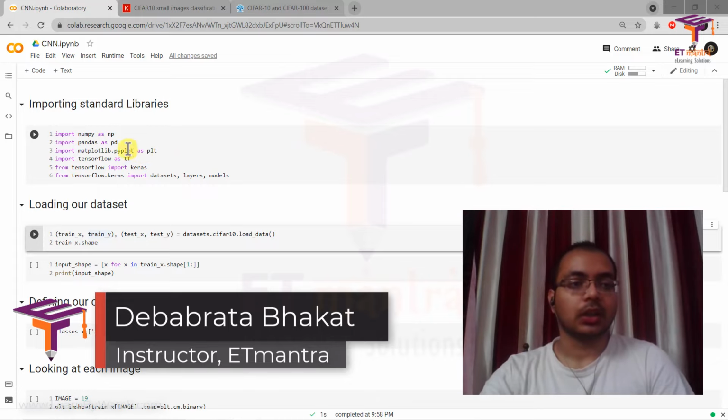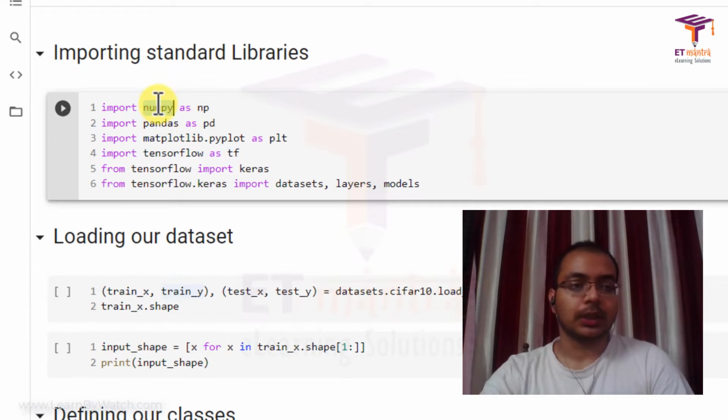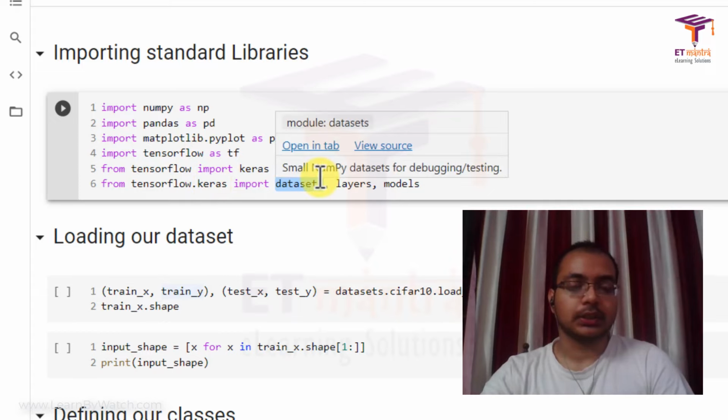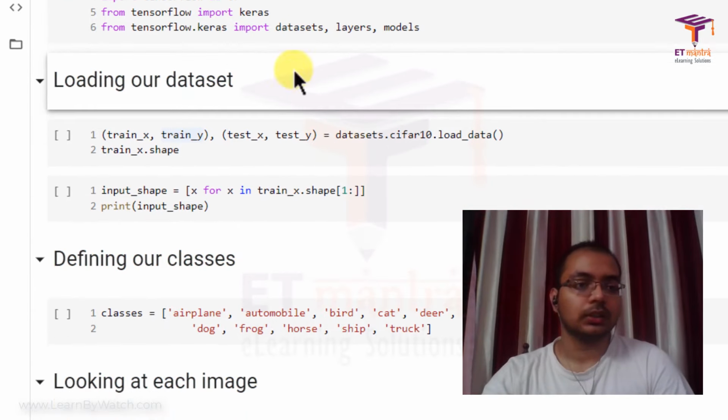As usual, we start by importing the standard libraries. I've imported NumPy and Pandas for handling datasets, Matplotlib for plotting, TensorFlow and Keras for implementing our neural network architecture. From Keras I have imported datasets since I'll be using the standard dataset from Keras. Layers is used for adding layers to our model, and models is for handling our entire model. Let us run this cell.